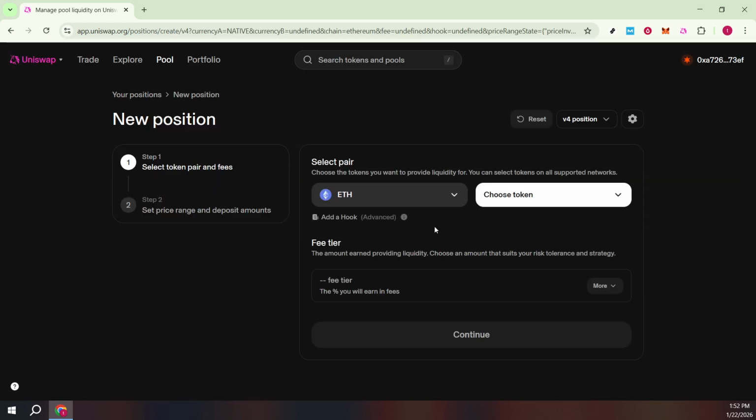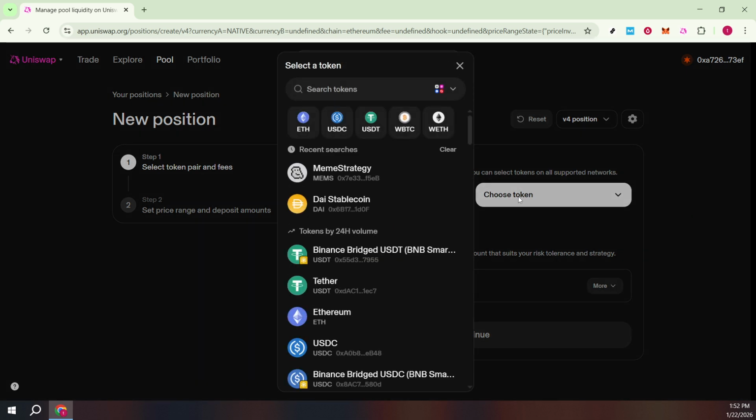Select the counterpart you want to pair with. Many projects choose a major asset like ETH or a popular stablecoin for broader accessibility, and then choose your token. If your token doesn't appear in search, paste its verified contract address from a trusted source to avoid lookalikes.